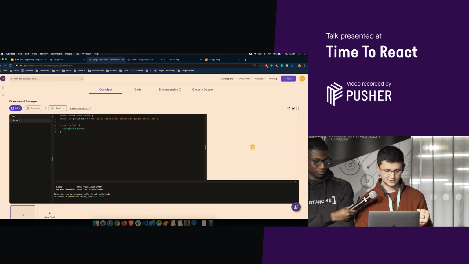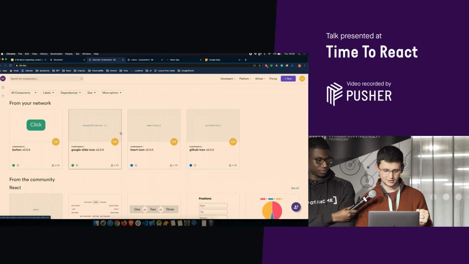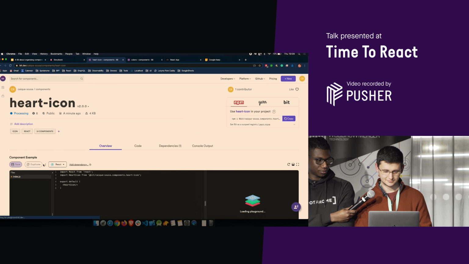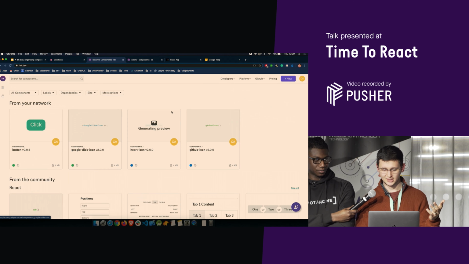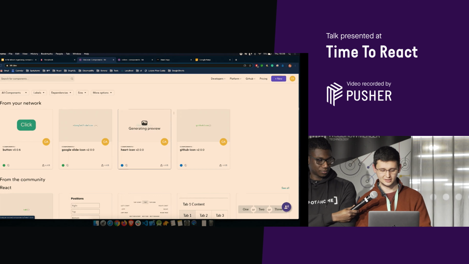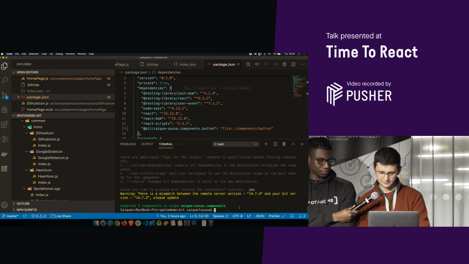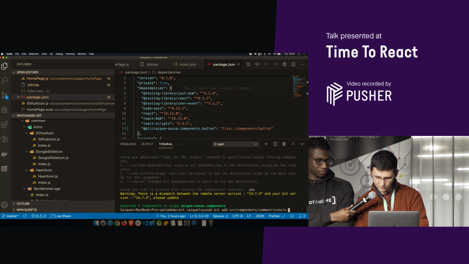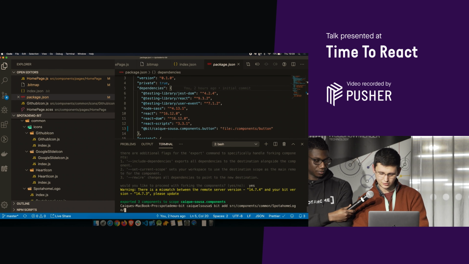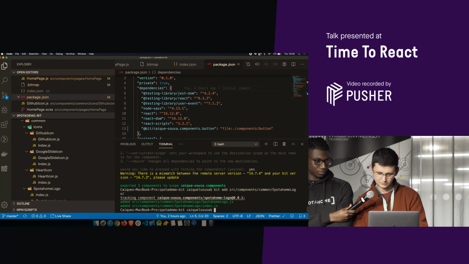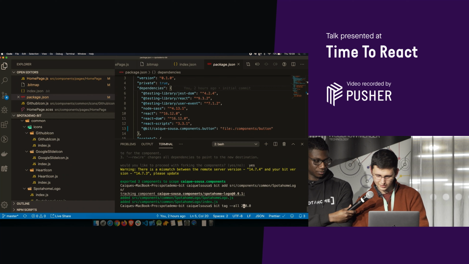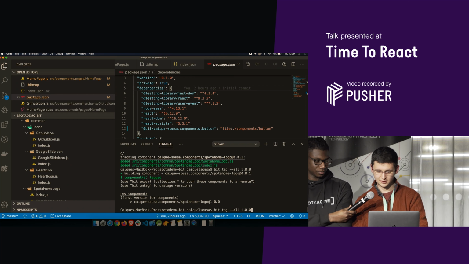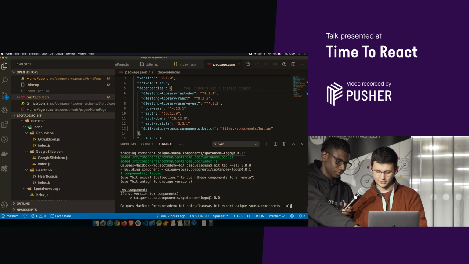Yeah. So Google Slides, and I can save this view. So when I come back, I can go to Heart and also save this view. And he's gonna mount me a preview of all the components that can be used. I'm just gonna add another component here that is the Spotahome logo. I'm doing the same step again. Different version, and I'm gonna export.